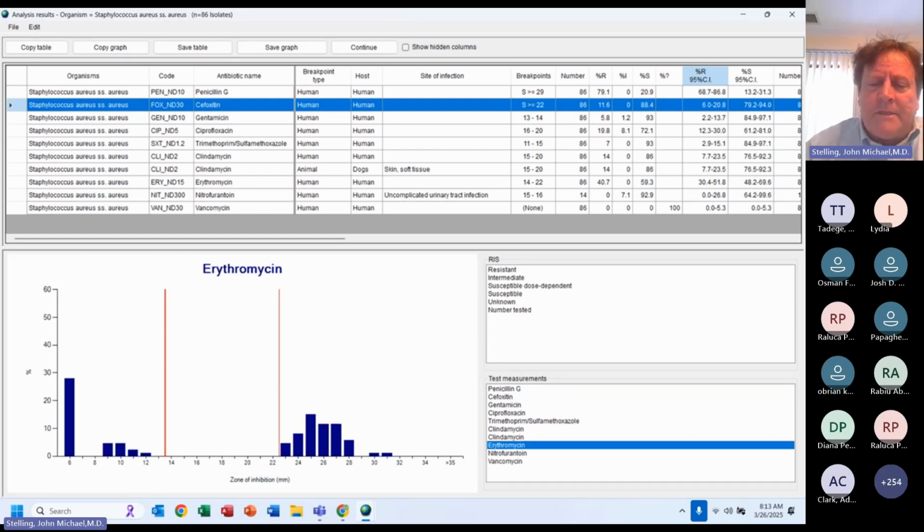Let me look at erythromycin. This is an interesting example. I see my susceptible bacteria on the right. I see high-level resistance on the far left, and I see moderate resistance in the middle. So the doctor doesn't really care if it's high-level resistance or low-level resistance. If it's resistant, I'm not going to use that drug.